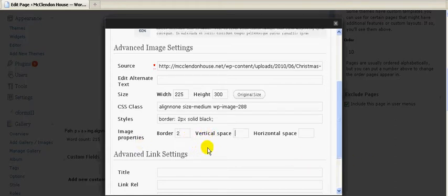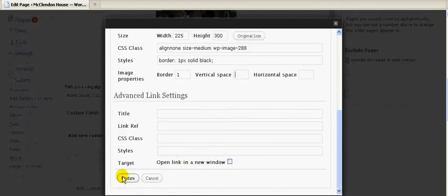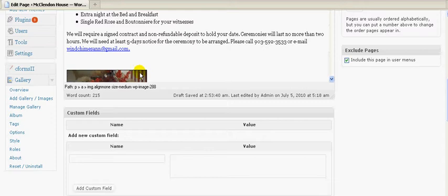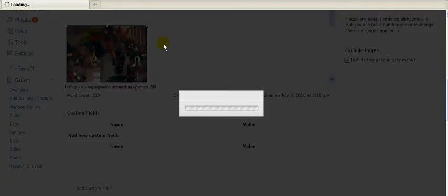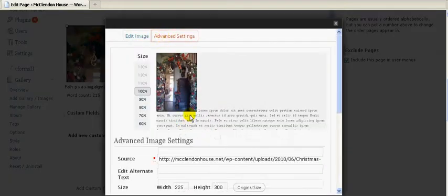If you want to put a border, you could put a number here, 2. You could change that to a 1. I think you could change colors, but I typically just stay with black. Don't worry about vertical space and horizontal space. You can update it. You could go back and change that.